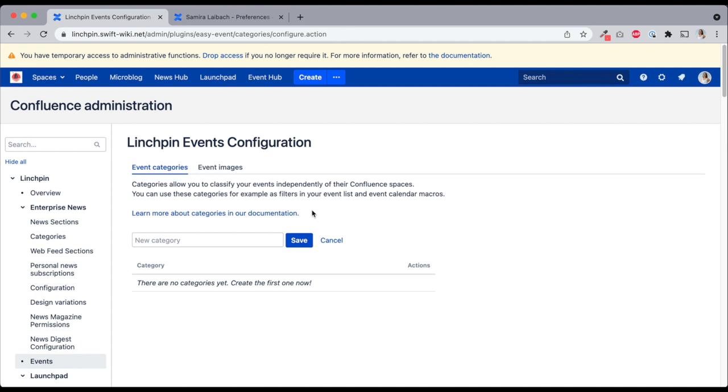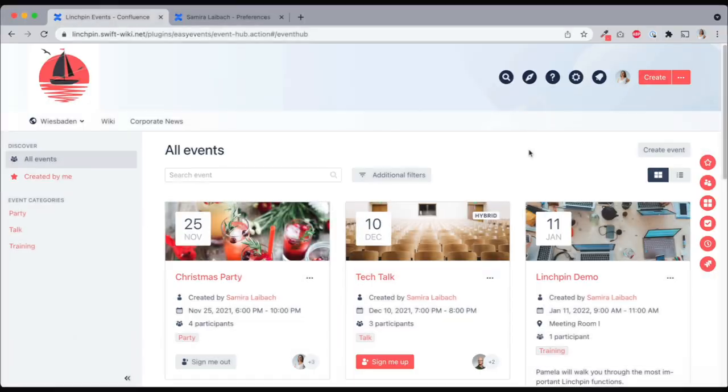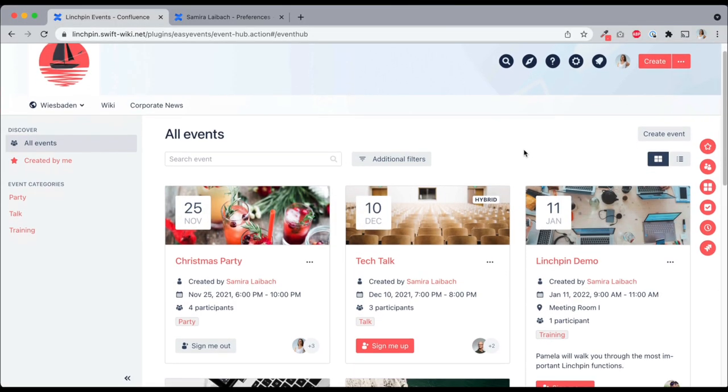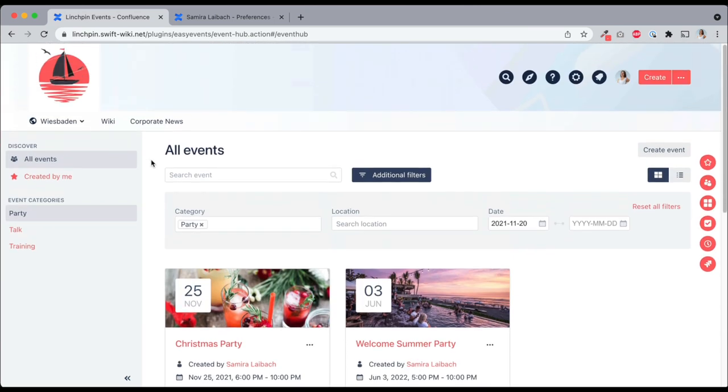As I just mentioned, it is possible to add categories to events. Therefore, we just go to the Events section within the administration and add some categories. I have just created some more events and assigned them categories. We can now filter them by clicking on the corresponding category in the left sidebar.